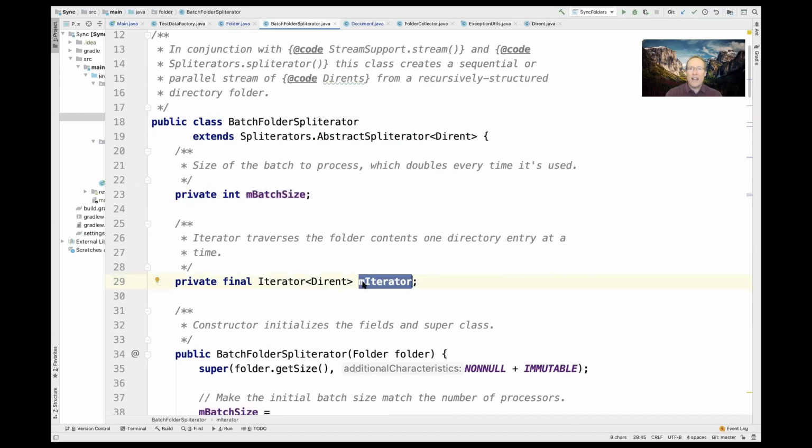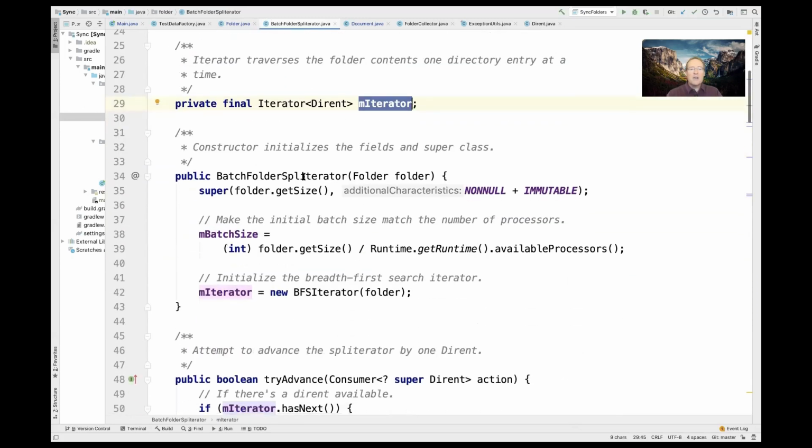And we're going to use an iterator to be able to iterate through the dirent, through the folder, recursively one element at a time in a very clever way using reverse breadth first search. Here's the batch folder spliterator. We give it the folder we want to work on. It goes ahead and computes the initial batch size, which is basically the size of the folder divided by the number of available cores, just for kicks to start off with.